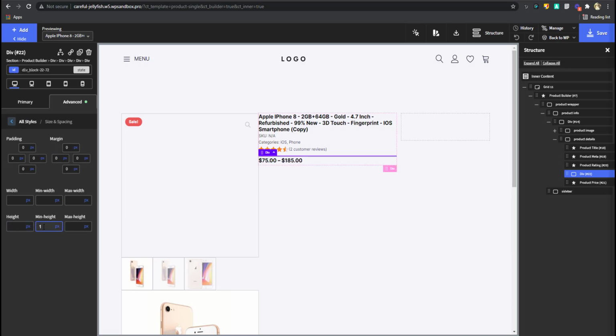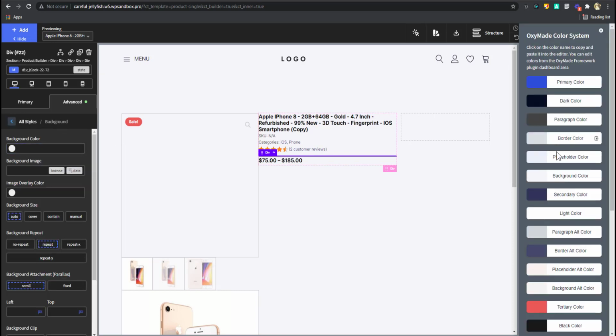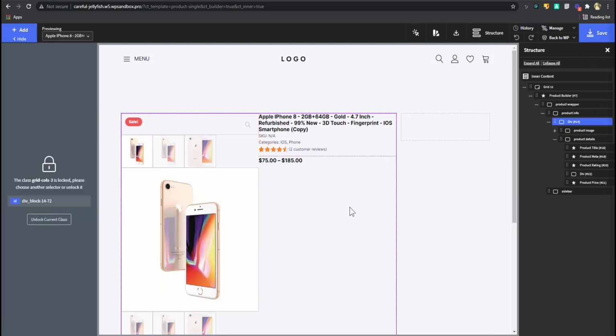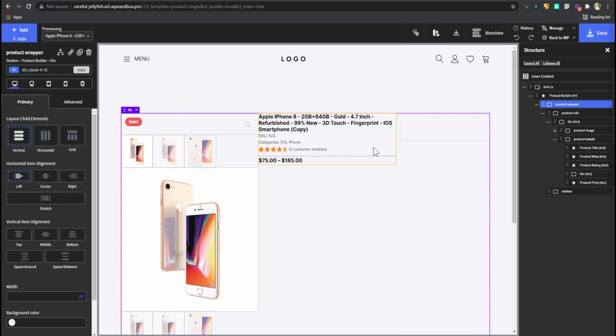Okay, I could use 0, it really doesn't matter, because I do not want to use anything. In fact, let me use 1 pixel so that we can use that as a line. So we want to use it as a 1 pixel line, and then for the background, I want to set a background. We already have a border color that we're using in the site, so I'm going to copy that border color and then drop it here. That's from the Oxymate color system, and so we have that. It may not be very clear, but we have that line.